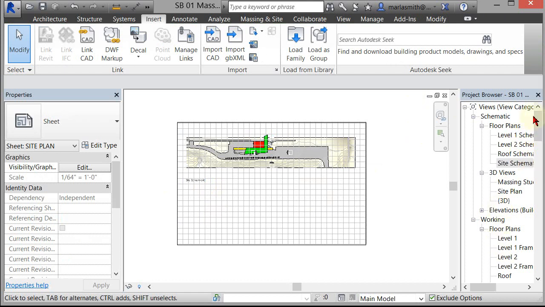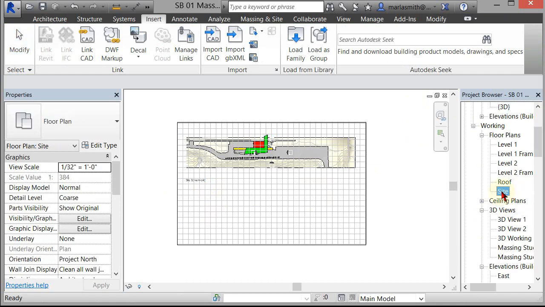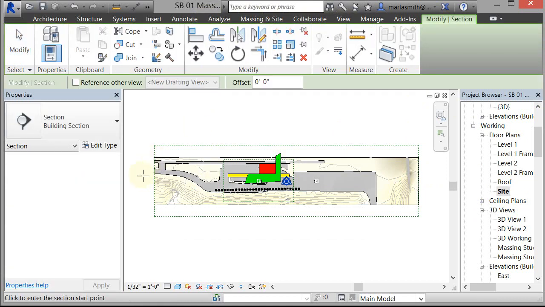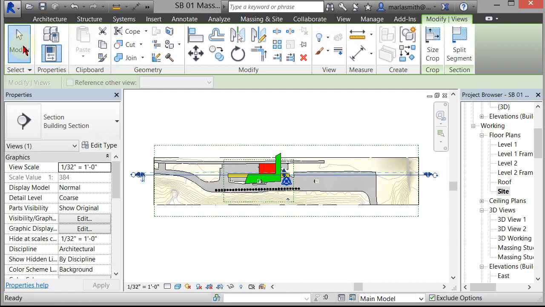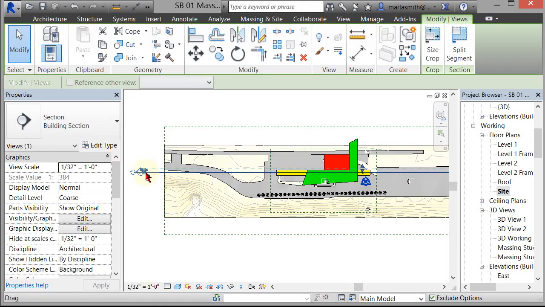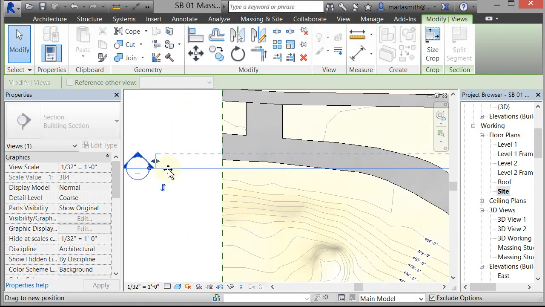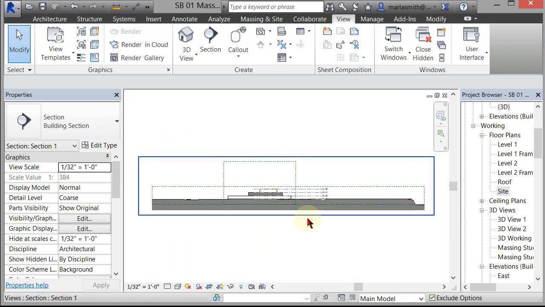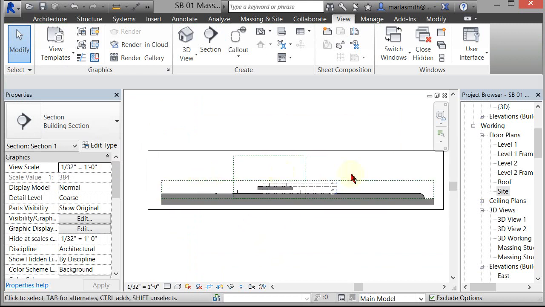So I'll go to my working site, and you can see where that crop box is. You can go to view and section, and we'll just cut a section right through there. So there's that site section. You can move this guy in a little bit. Now this is a little bit of an advanced concept, but you can double click on this and it will take you into that section. So there's that section. Here's the site section.